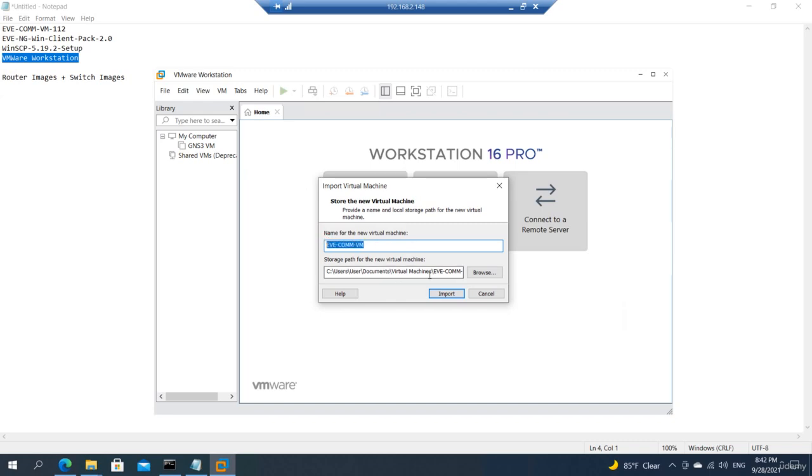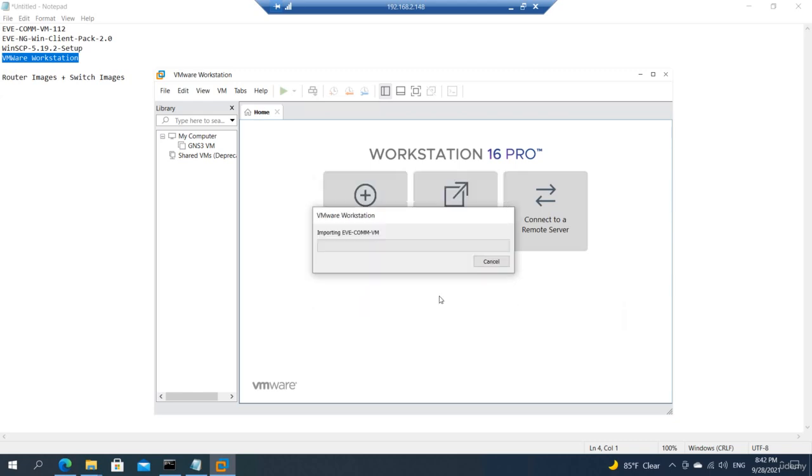And regarding the location, if you want to change, you can change, or if you want to take the default location, no issue, you can take the default location. So now I will keep everything the same, I will just press Import. Okay, I will press Import, so it will import that one. It will take some time.